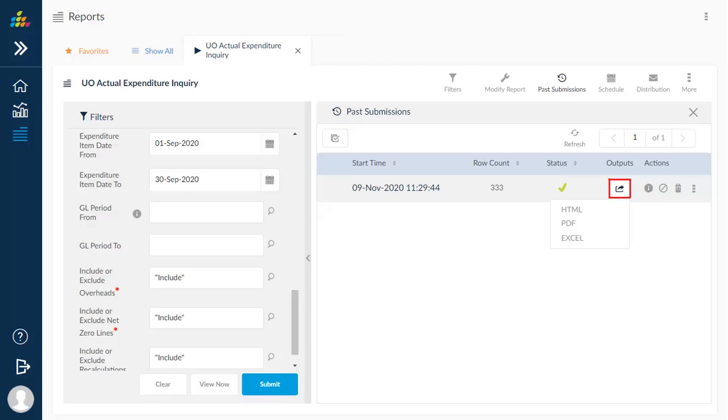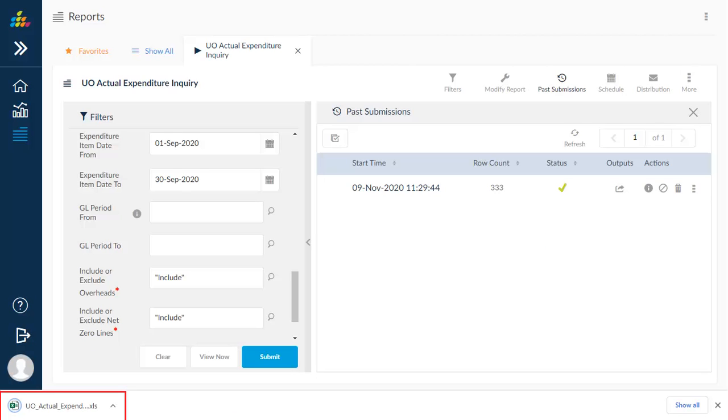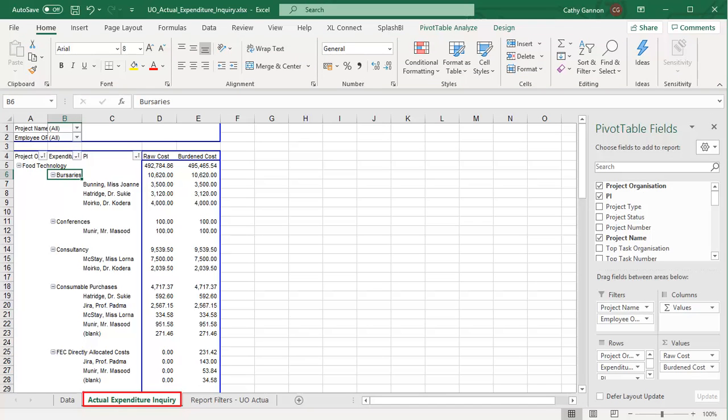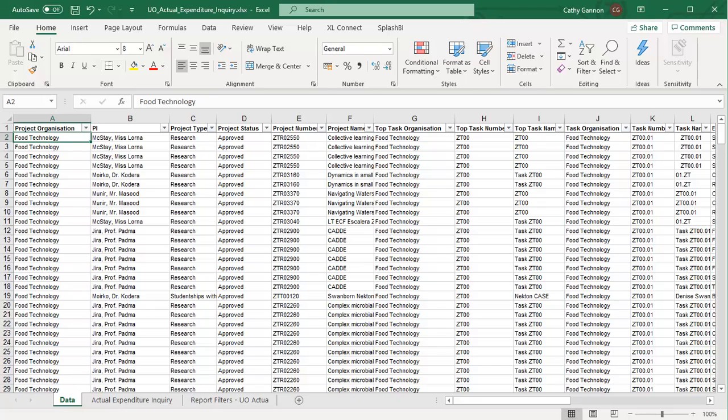Click the outputs icon to view the actual report and a selection of outputs will be listed. We'll select the Excel option. Open the spreadsheet according to which browser you're using and click the Enable Editing button. The first worksheet is shown as a pivot if this function is available to the report. Other tabs show the original parameters, or filters as they're known in Splash, and the data behind the pivot. Save the spreadsheet as according to your local procedures.